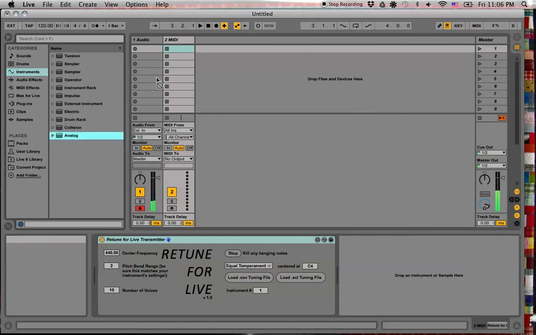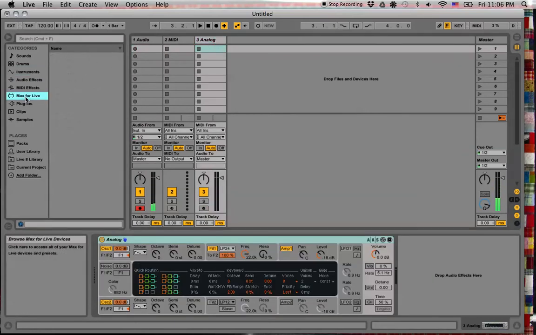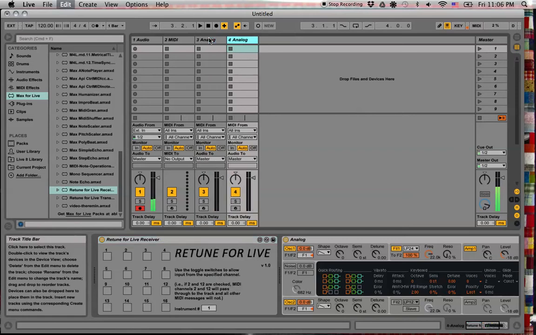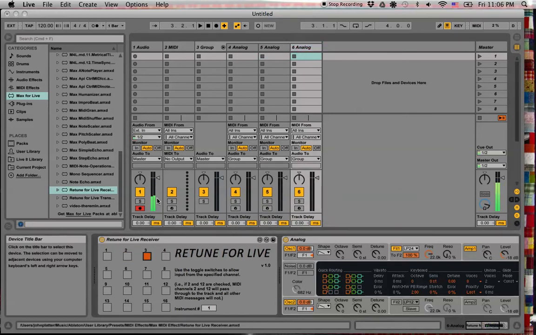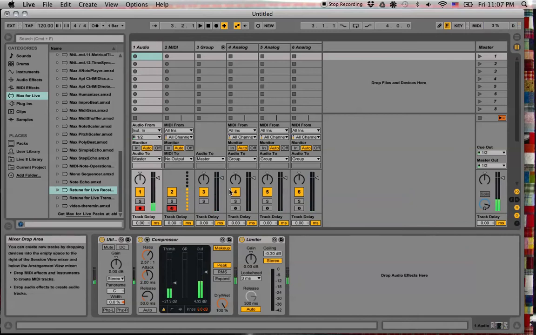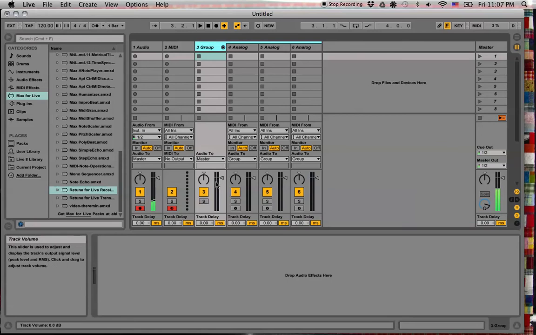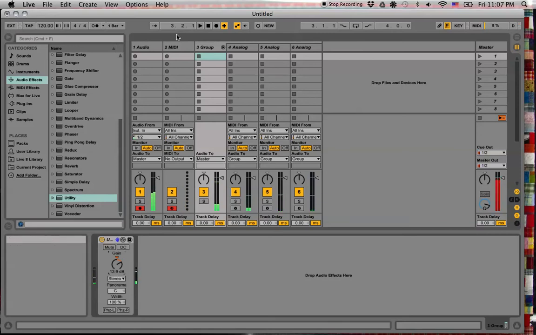Let's just do an analog instrument. And we'll drop the Retune for Live transmitter in front of it. I'll do 3-note polyphony. Group these tracks. And click some boxes. All right. So now I gotta set my number of voices to 3. And I will turn this up a little bit. So equal temperaments coming out right now.